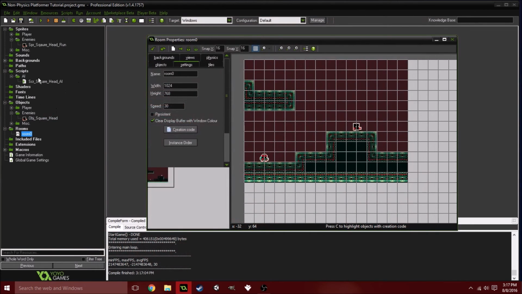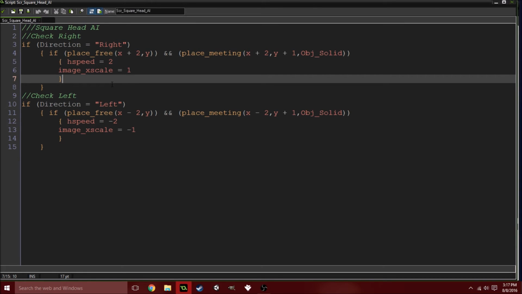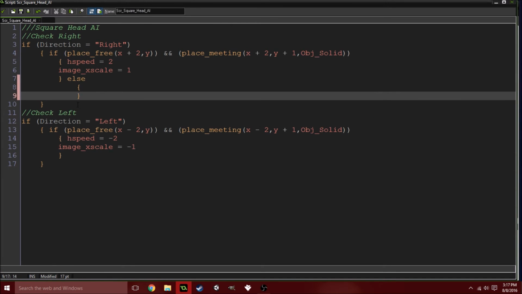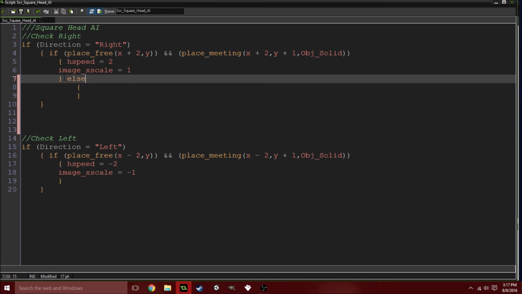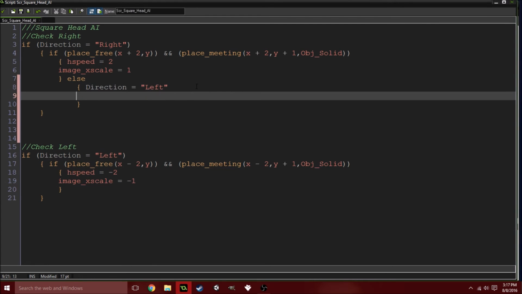And why is he doing that? Oh yeah, I forgot. So the problem there was that we weren't actually setting it to turn around, so let's go ahead and do that. So right under the second if statement, we're gonna put an else statement right here and say if one of these isn't true, then we'll do this. Direction equals left, so we'll change direction, and just for safety we'll do h speed equals 0.